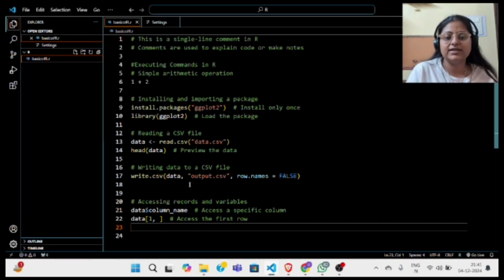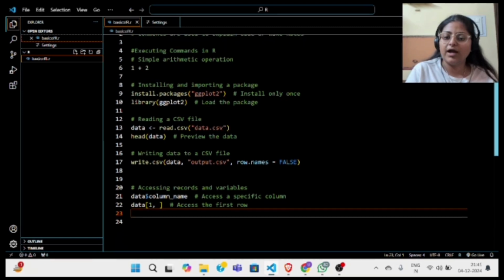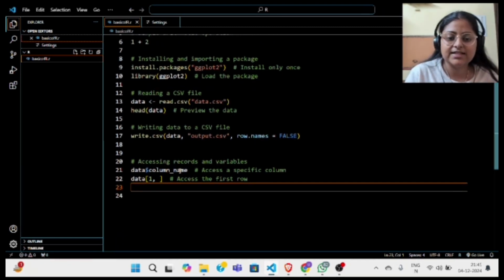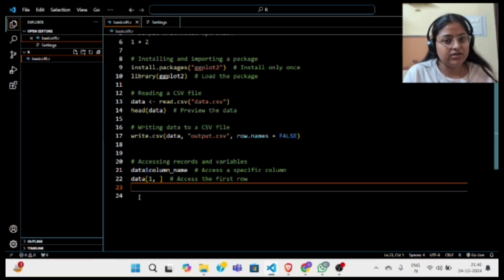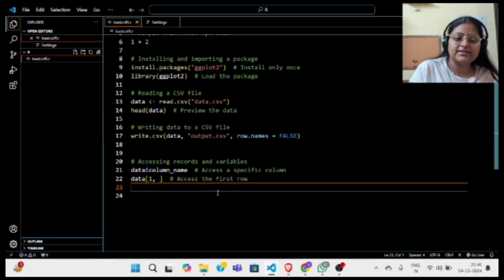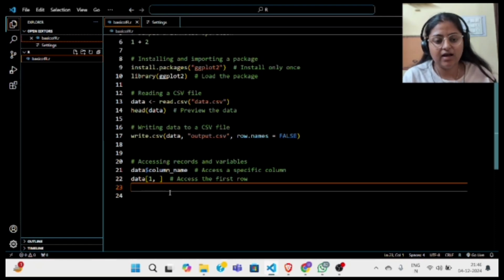Writing data to a CSV file. Write.csv, passing the parameters such as data, output.csv, and row.names, which we will pass as false for no garbage values, etc. Accessing records and variables, using data and the column_name to access a specific column, and to access the first row we have used the data function.